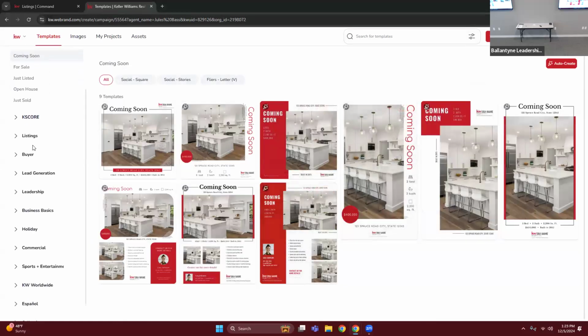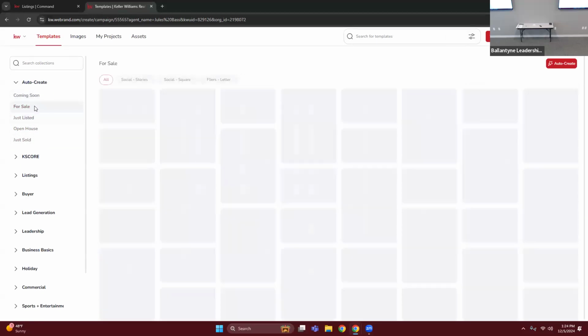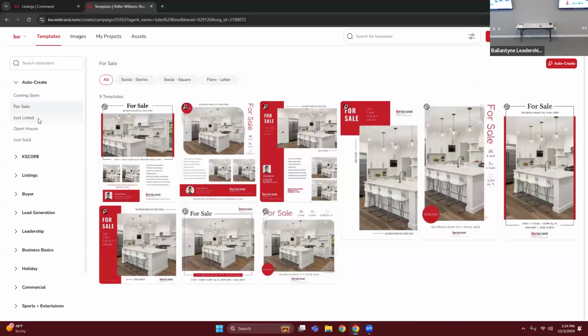Okay, now that we're in this section here, we're going to stay under auto create because that makes our lives easier. Based off the status, if it's just listed, I'm going to do a for sale one today. But we're going to click on the status that we want. Then anytime on the left-hand side, we click on a category, we're going to be able to narrow that down further at the top here or near the top.